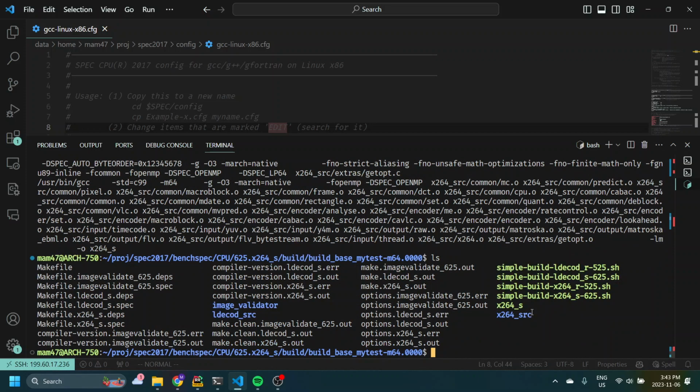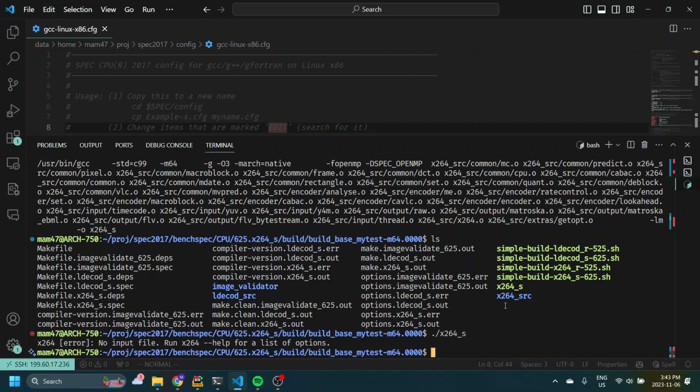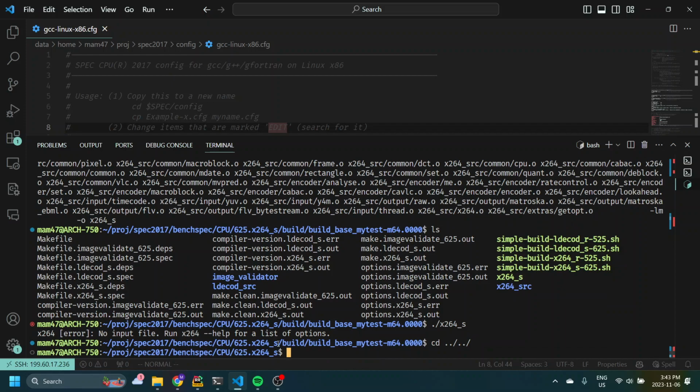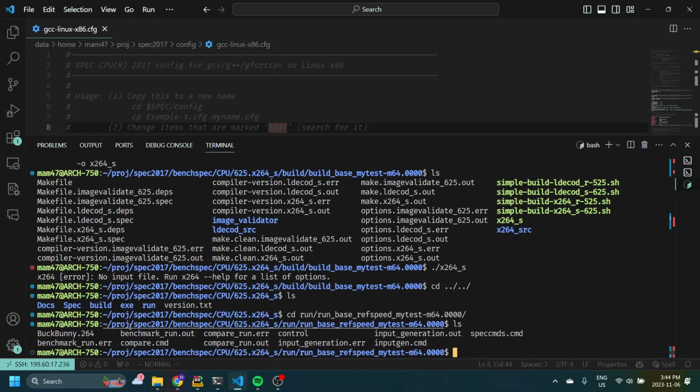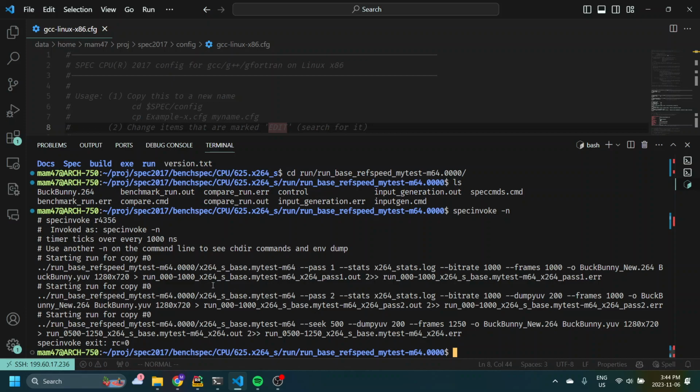Okay, so now you can see that the binary is created here, so we can just invoke it. But yeah, you can see that in order to run the benchmark, we have to provide it with some inputs. And so to know what options we need to pass to the program, we're gonna go back to the root folder of the benchmark and go into run base, and then here we'll invoke this command, spec invoke -n, which will give us a bunch of examples of running the benchmark.